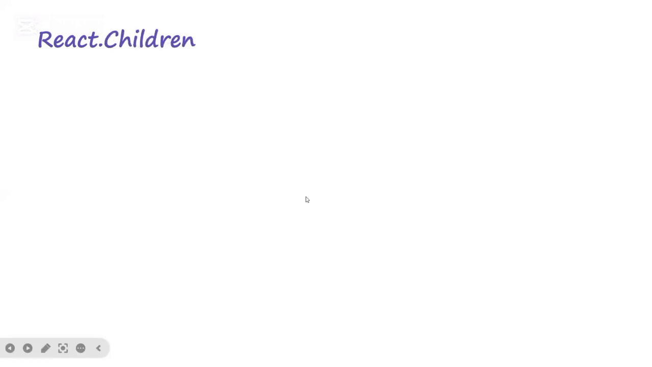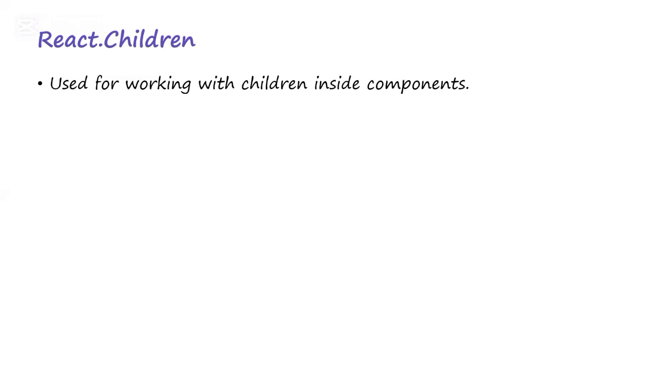So we also have another one, React.Children. Now, this is used for working with children inside components. Let me show you how children components work.